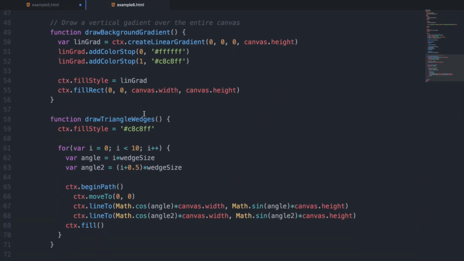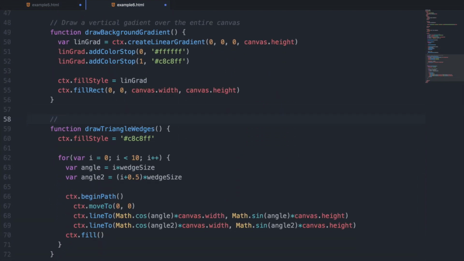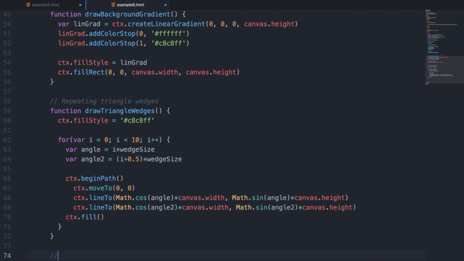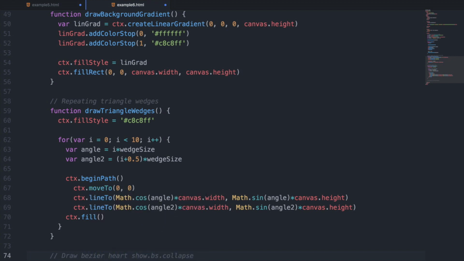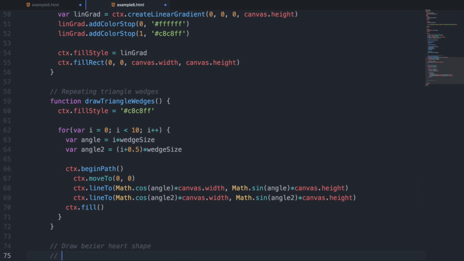So we've got our background gradient, we've got repeating triangle wedges. The last thing I'd like to draw in the middle of this is a heart shape. And we're going to draw this using something called a Bezier curve. And that might sound fancy, and in fact there is actually some really good math behind this, but for the most part Bezier curves are pretty simple. They're something you've seen before almost certainly.